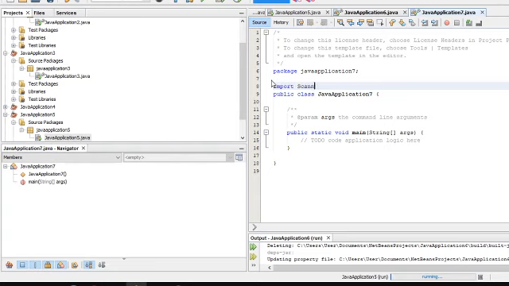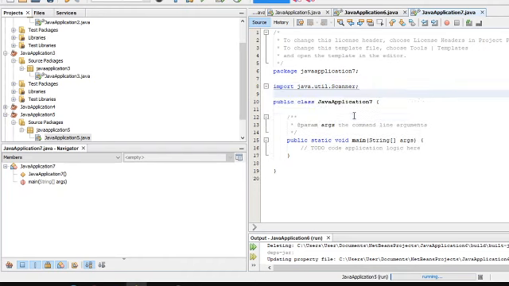So it is import scanner, import java.util.Scanner. Cool, so we've got a scanner. That's the thing that lets you type stuff. Give me a second, let me plug the mic in, there we go.